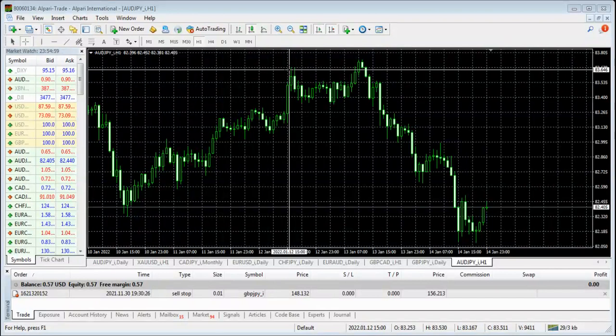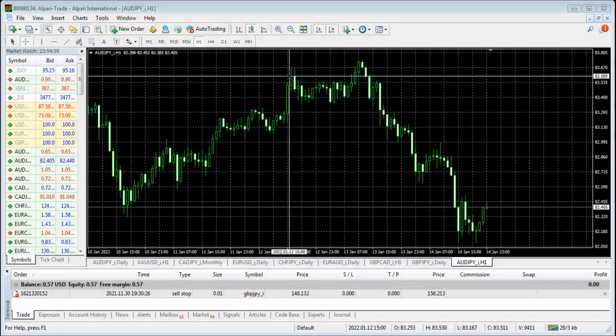Hope I'm communicating. You can use this crosshair to measure the number of profit, let's say pips. The more the pips, the more the profit. So we want to measure the pips in the market, and we use the crosshair tool.